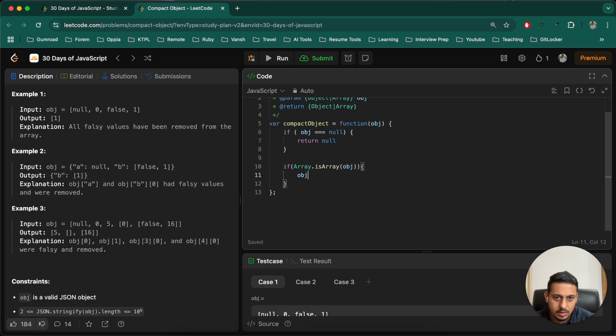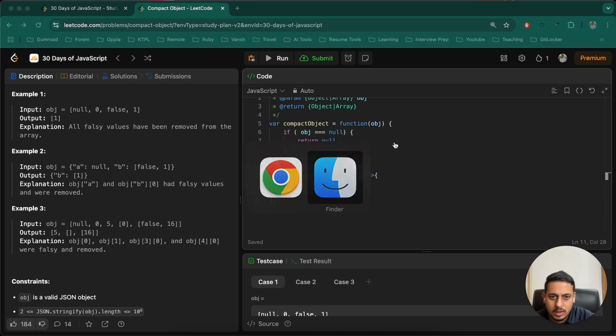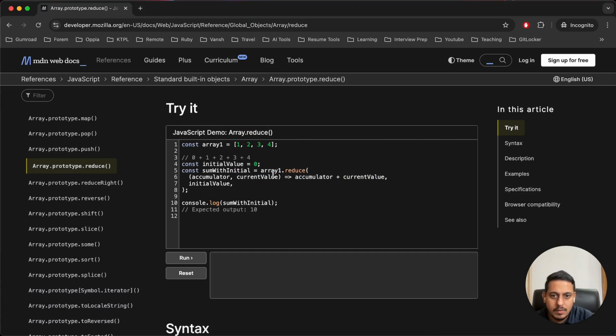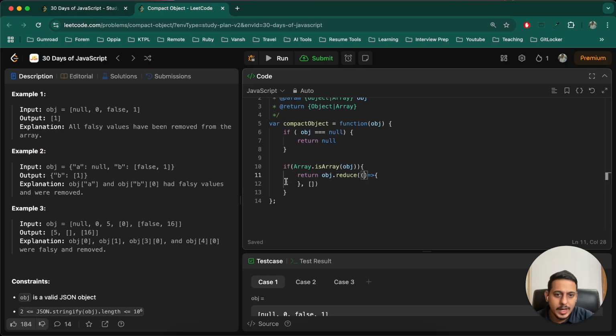obj.reduce. Actually, I will have to return this. So obj.reduce, there will be a function, and the second will be the initial value. Because it is an array, I'm giving an empty array as the initial value. Now the reduce will have an accumulator and a current value, right? In this case, they are just doing the addition. In our case, we will have to see what we have to do.